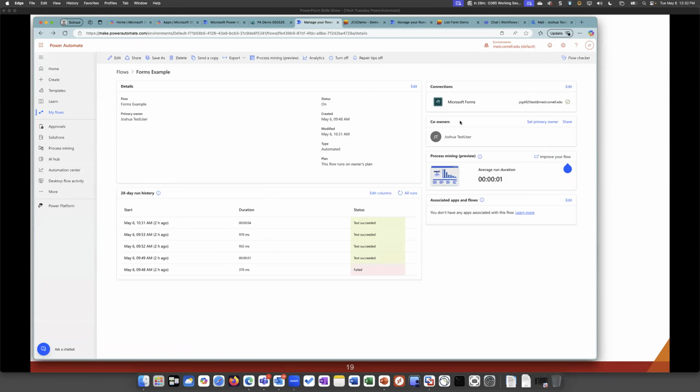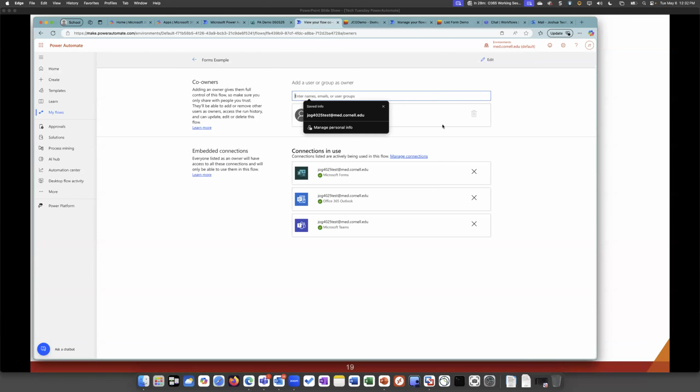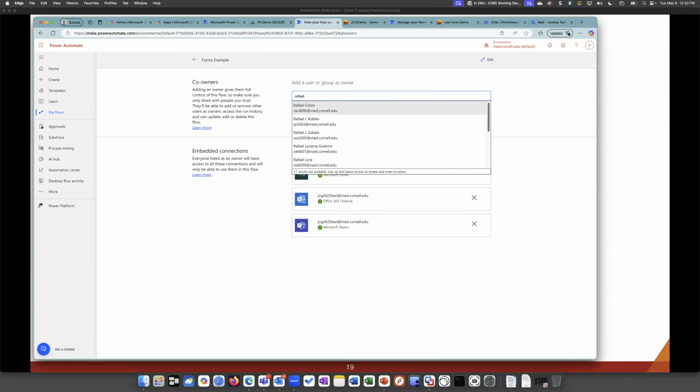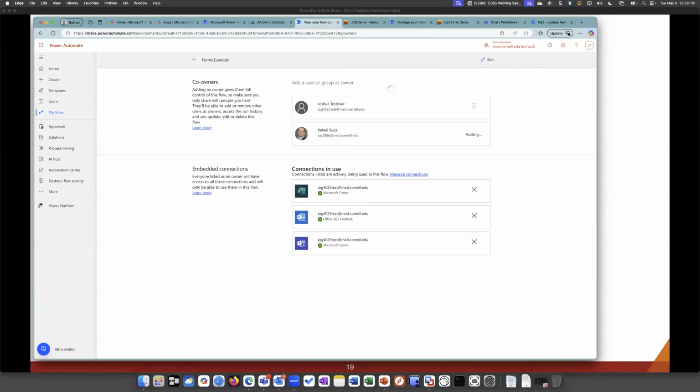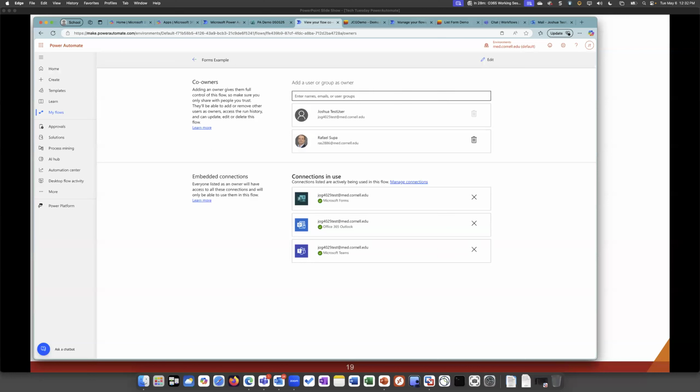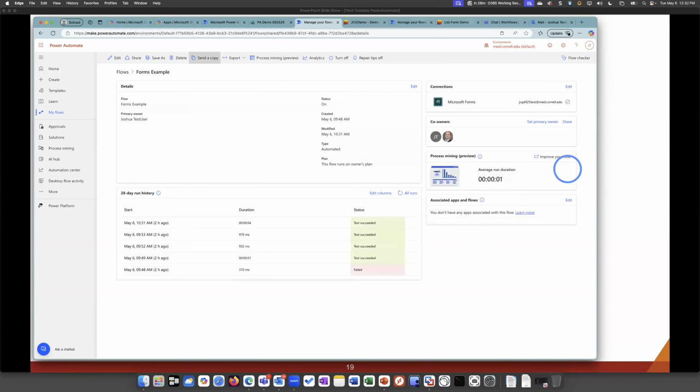This is where you would do the co-owners that I mentioned, right? So if I hit share, it's super, super quick and easy to add a co-owner, and I highly, highly recommend it for pretty much all of your stuff. I'll just add my boss, and he'll get a notification that I shared this with him. And it's as simple as that.